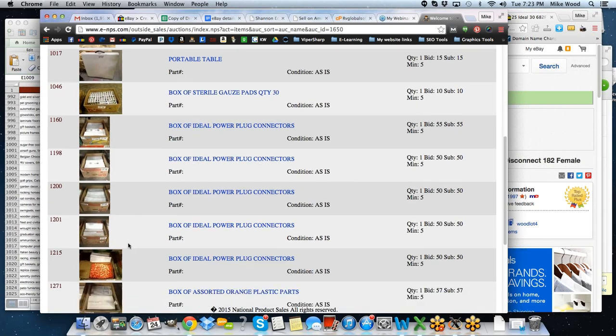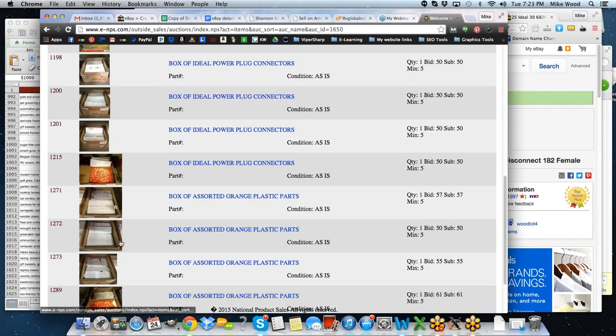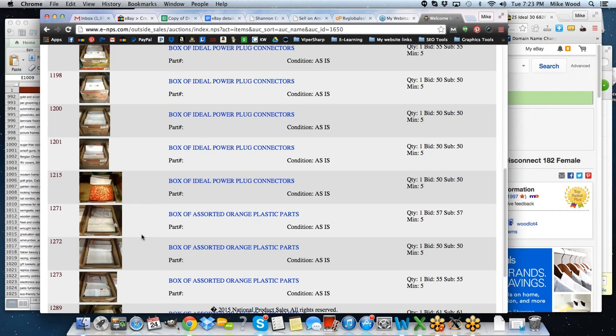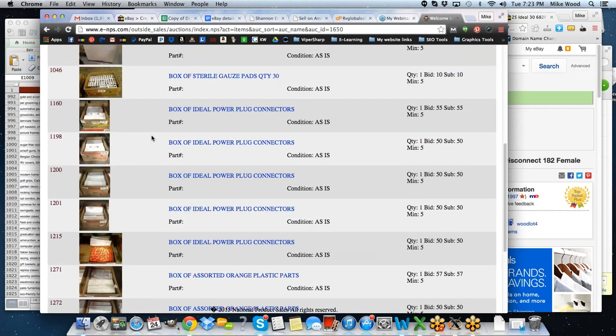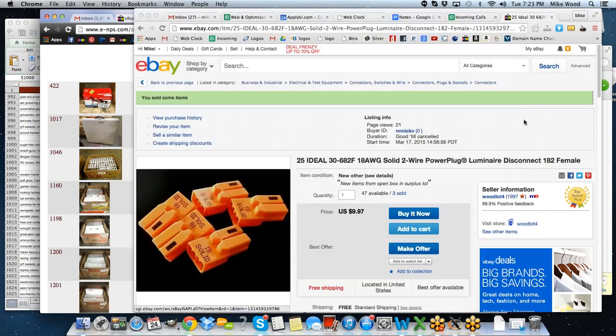Okay, I love that. And the great thing about this purchase here is I have how many? 1, 2, 3, 4, 5, 6, 7, 8, 9 lots of the same thing, and then I had one other lot from the week before. So 10 lots of the exact same item essentially.